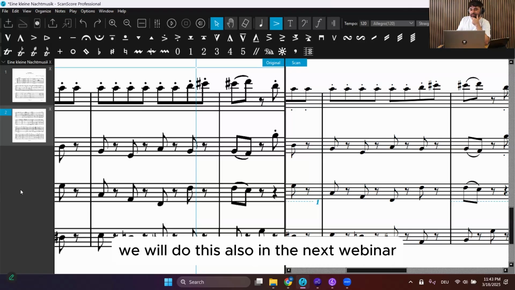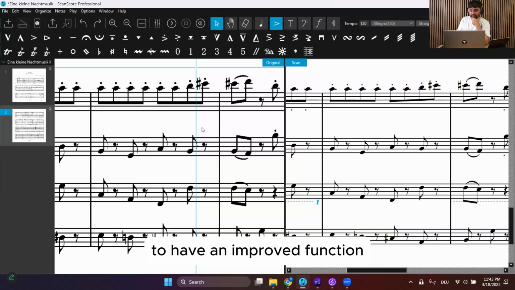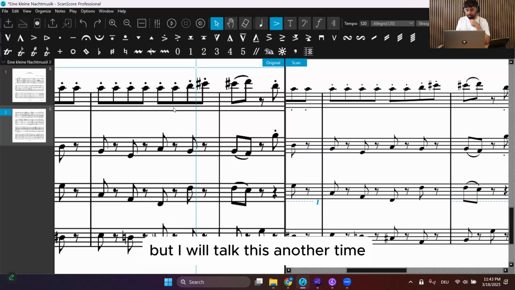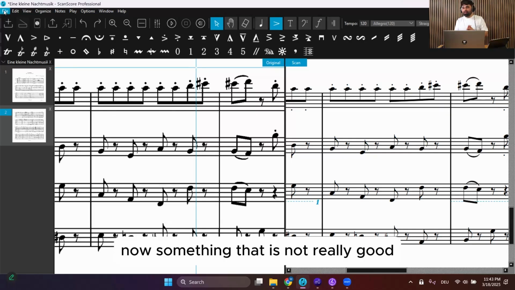We will do this also in the next webinar to have an improved function to have separated choir files. We can already do this in the score mode, but I will talk about this another time because I want to show you now something that is not really good.